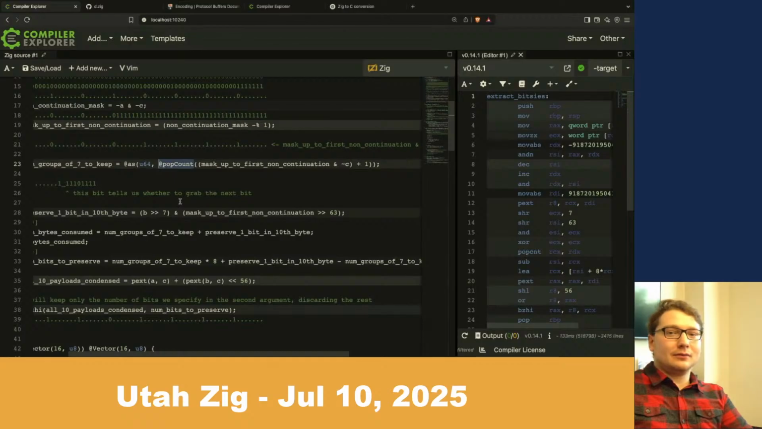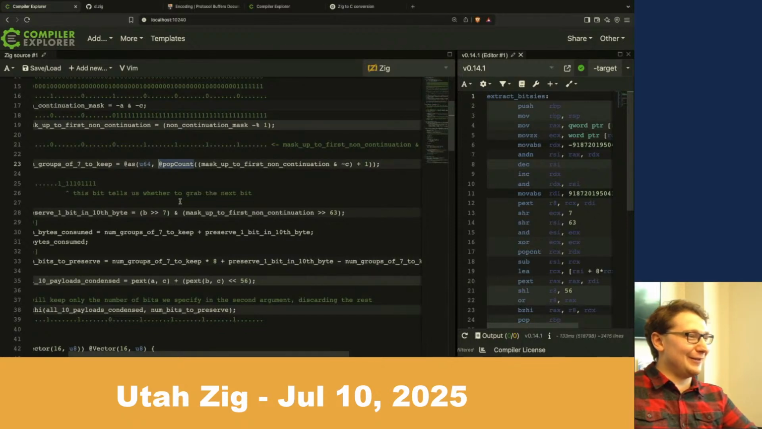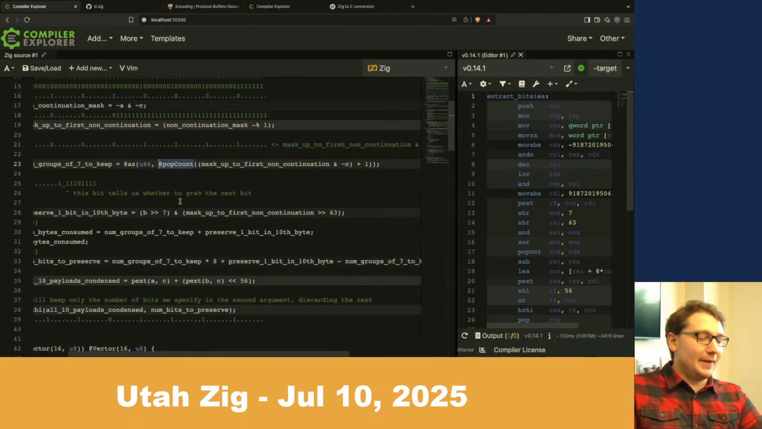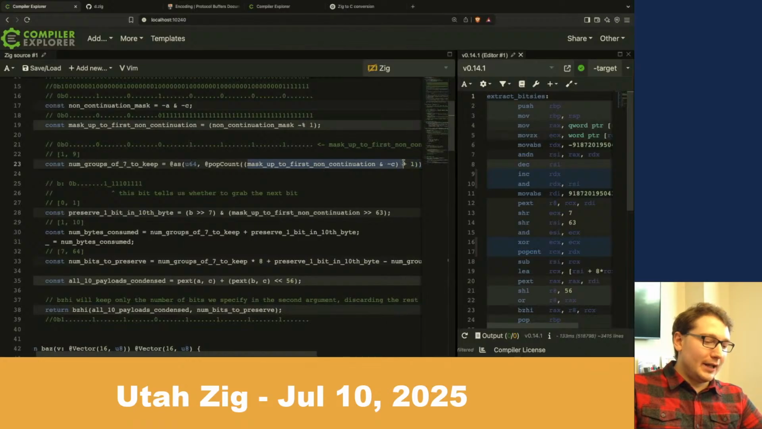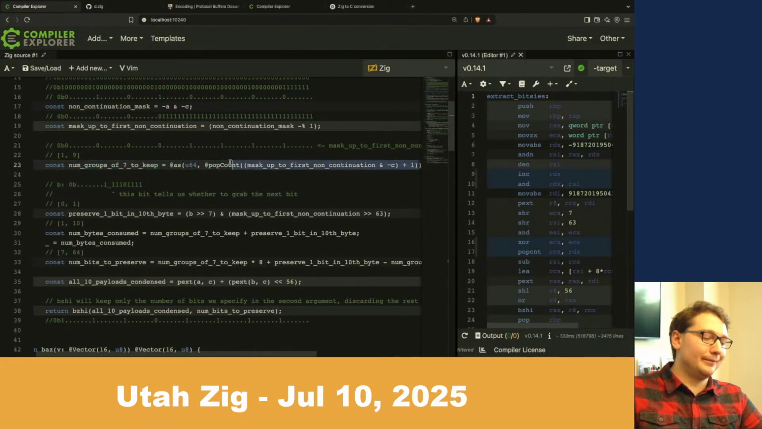And so, yeah, in bit manipulation code, it's very common. But I know that most people are not doing that very often. So yeah, this is just saying, take whatever's in here and tell me how many 1 bits we ended with.